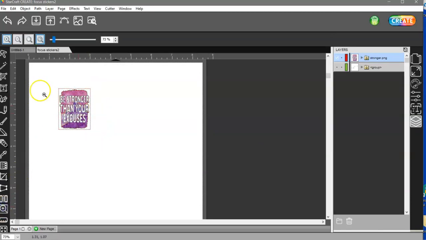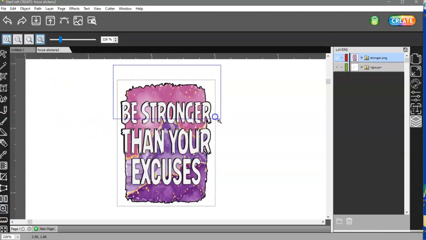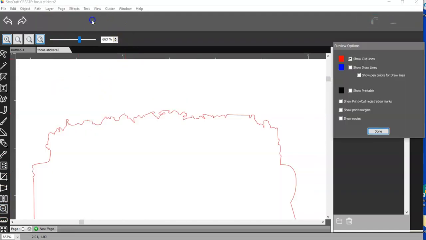So if I zoom in on this and I look at my cut preview, you can see how smooth that is. Well, it's jagged because of the way the picture is, but it's nothing like what it was before with all those dots and just that big old mess.